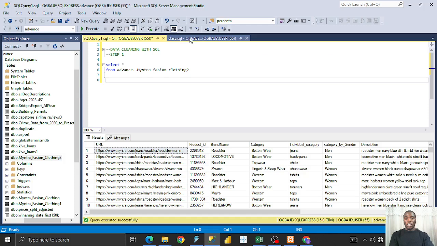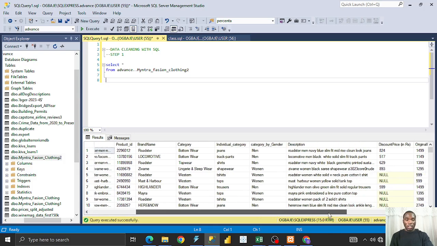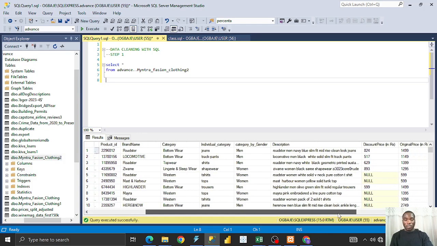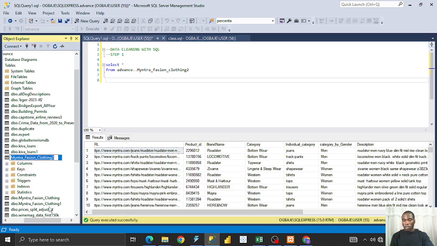Before then, let's follow it step by step and look at the columns. In the columns, product ID is correct, brand name is correct, but here the values are separated. Let me see something. Trying to observe something.